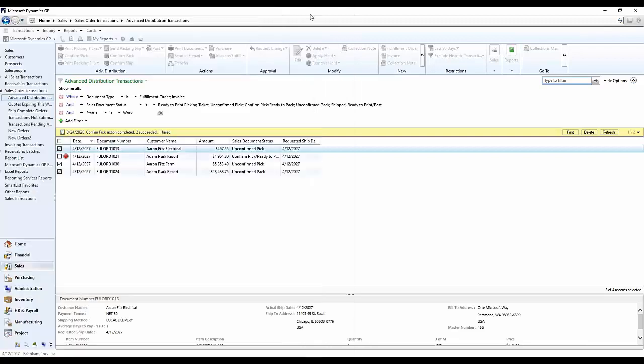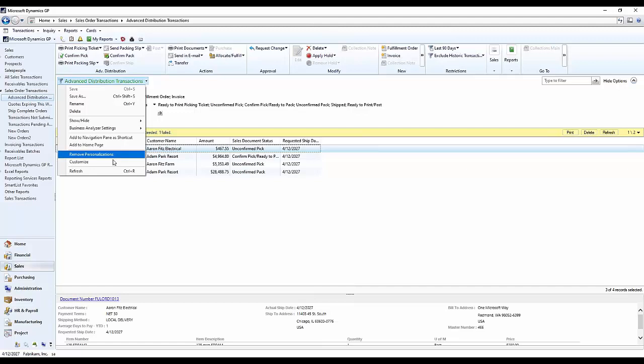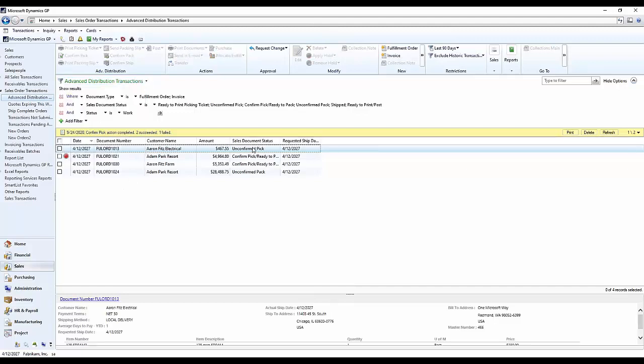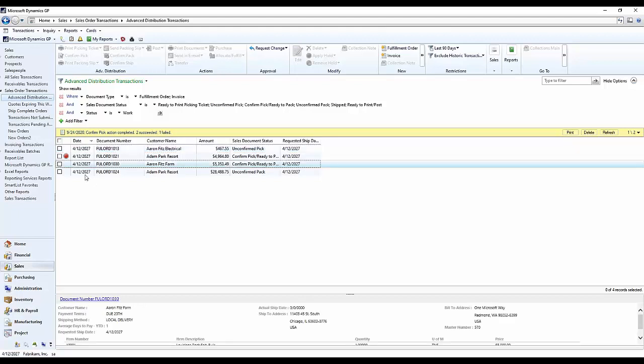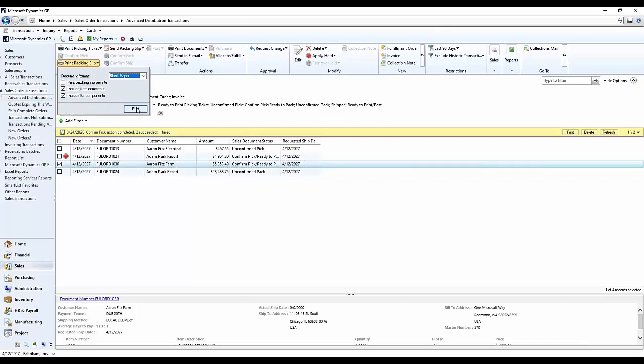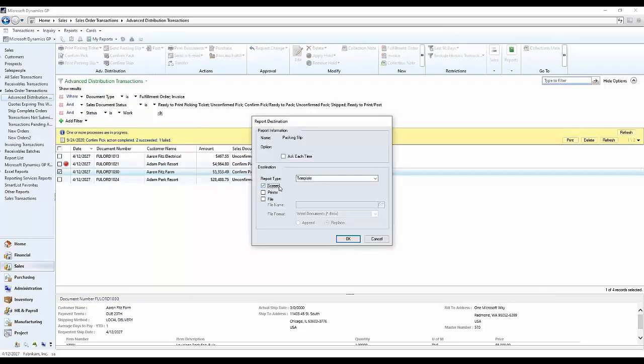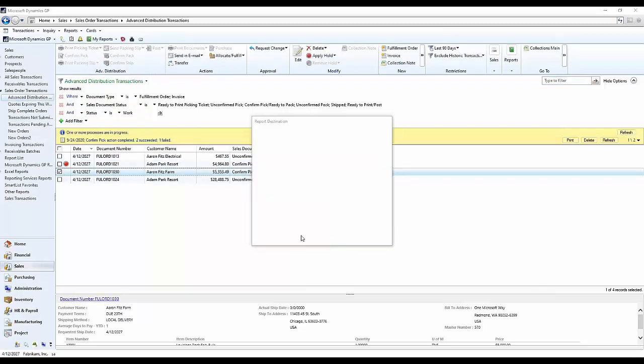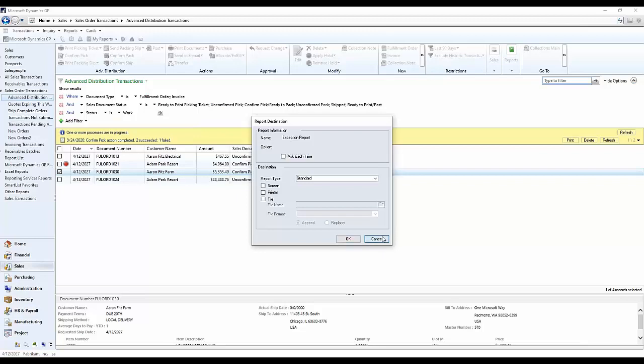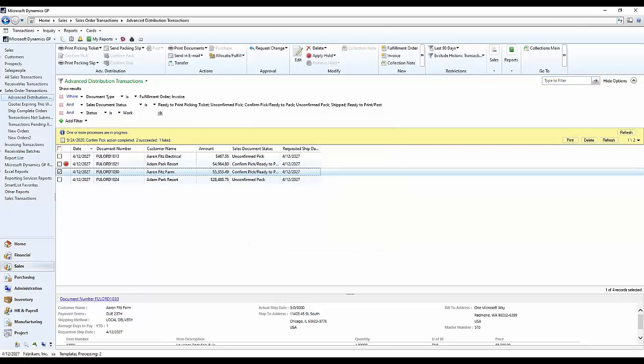Must be fulfilled to move through. Got it. Again, refresh on here. Now my document's ready to, it's confirmed pick, ready to print the packing slip, so I can print the packing slip or send the packing slip. So the process remains pretty clean in this one.